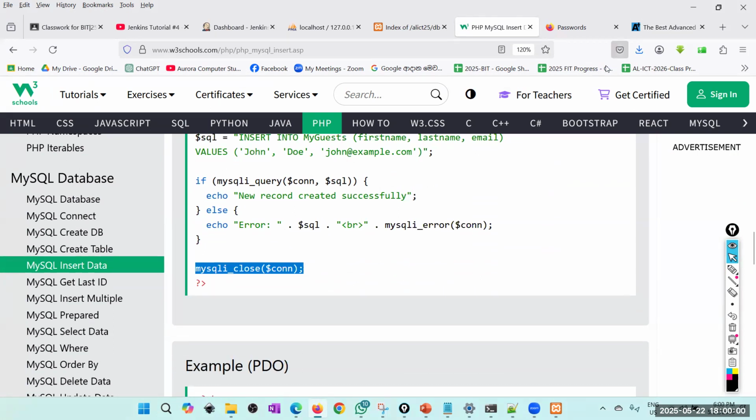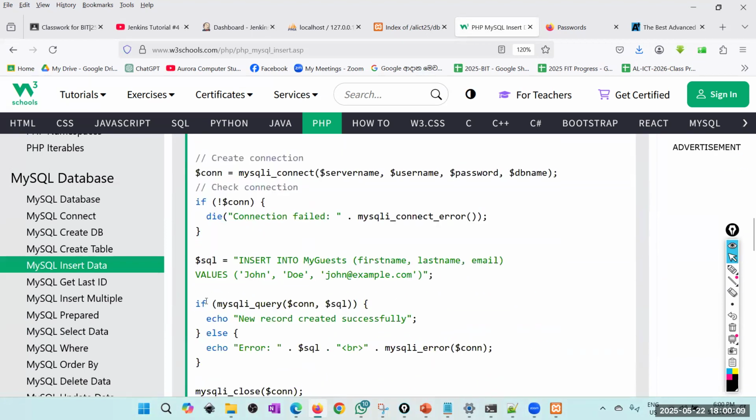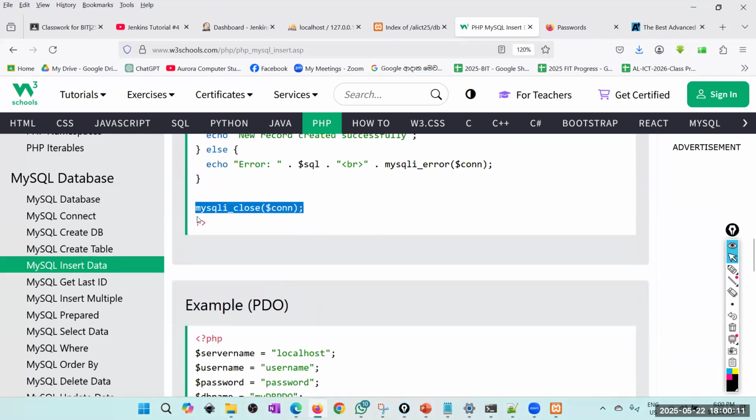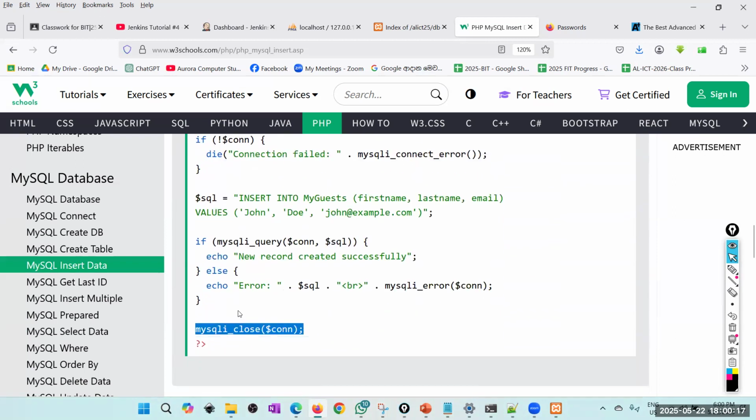But the examiner has actually done a wrong thing. The examiner has created the connection in the object-oriented manner like this and closed the connection like this. So the connection is created using the object-oriented approach and closed using the procedural approach. The examiner has made a mistake. Sometimes examiners make this mistake all the time.